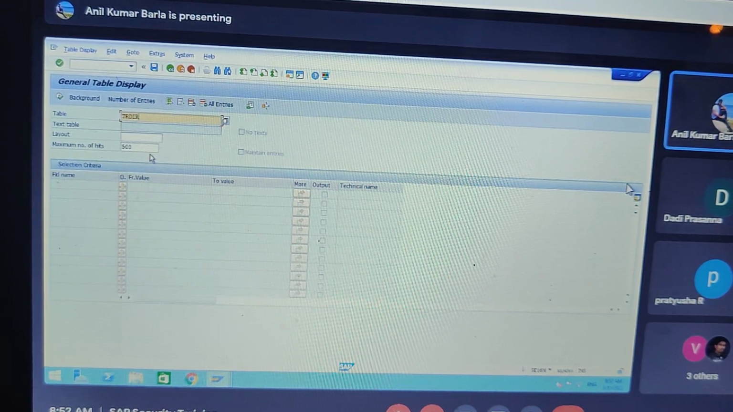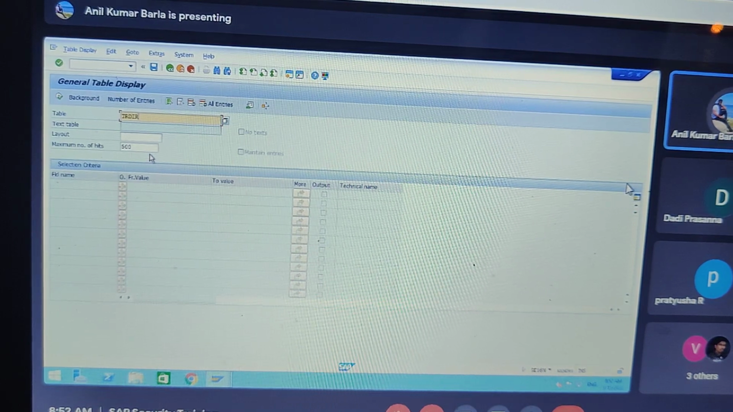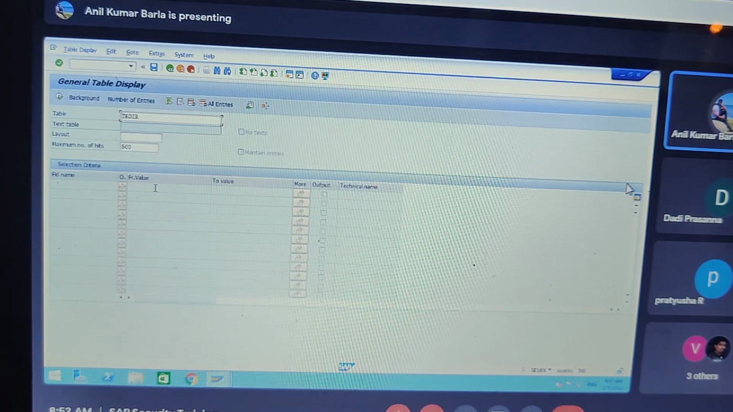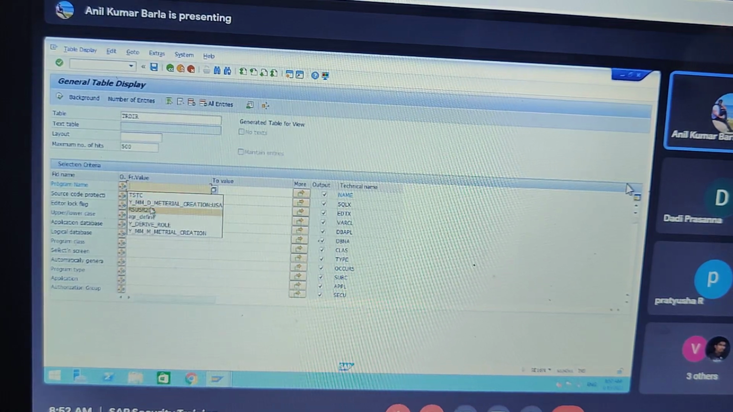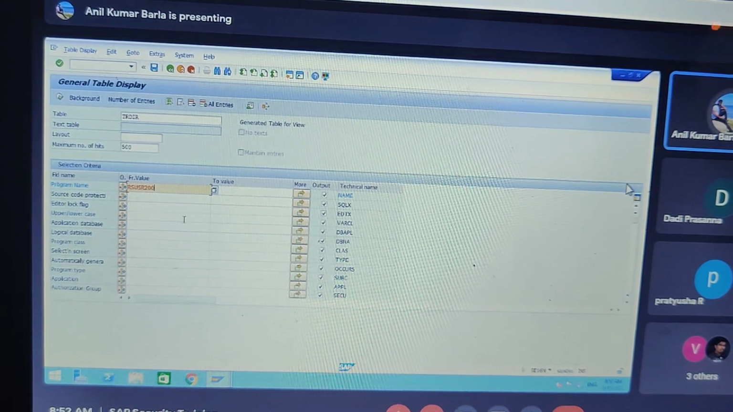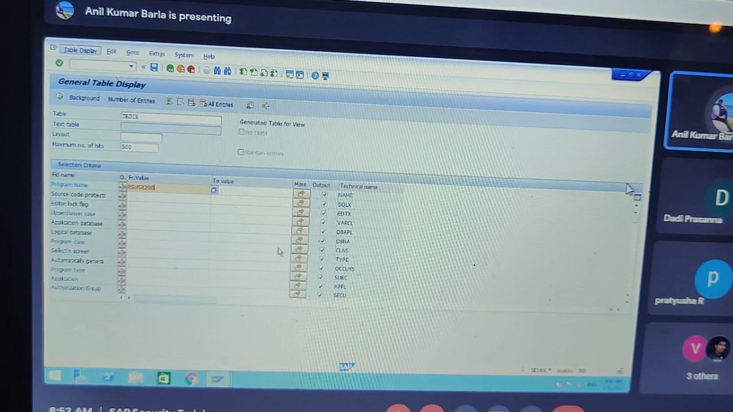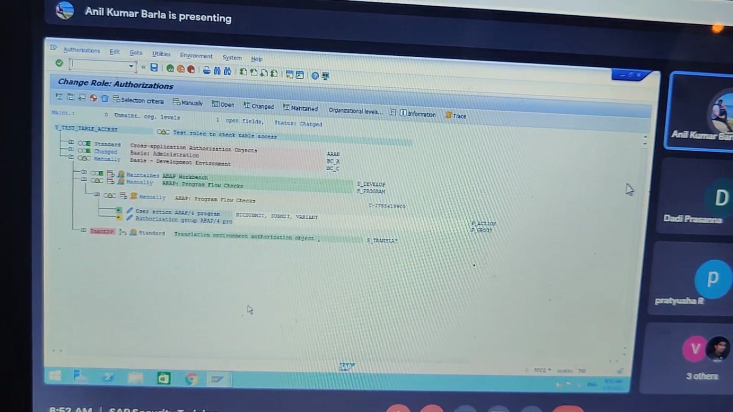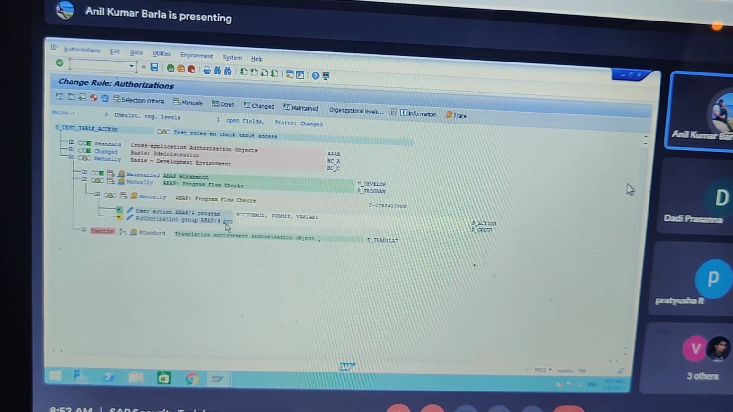By using the TRDAR table, we can find the program-related authorization group. For example, now we want to provide access to RSUSR200. If you want to provide access to this program, then what we need to find here under Essence Core program, we have provided all the user actions. Then we have to provide the program-related authorization group.